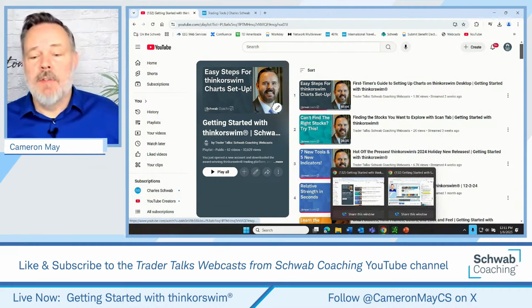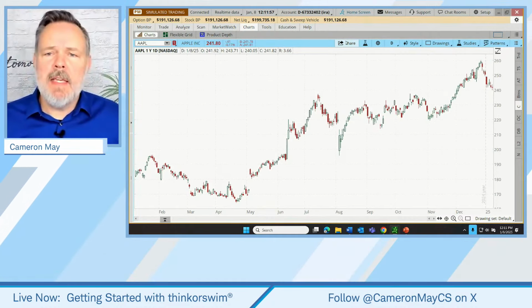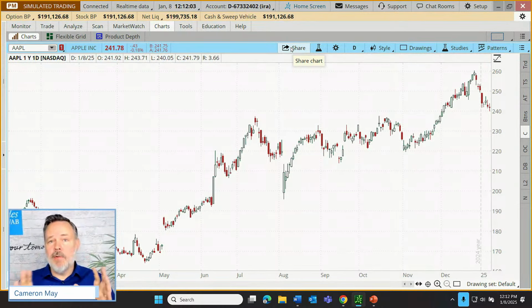All right, so enough of that. Let's go back to our platform. But right here is a function that allows, if we have, let's say, 2 Thinkorswim users and they like to say, hey, look at this cool chart I just set up. I'm going to send it to you. We can share chart setups between one another. So all we do is click on share.